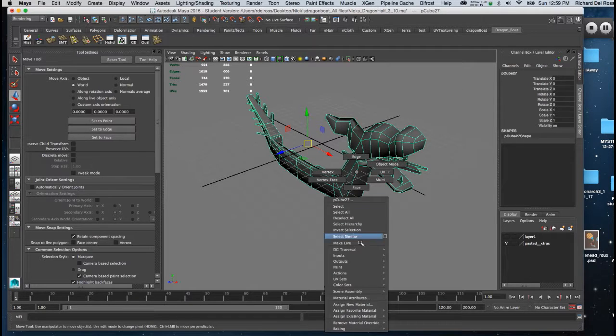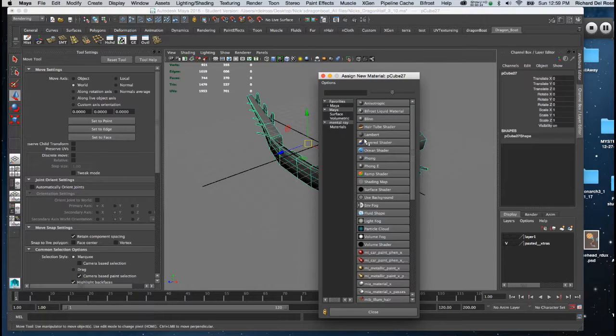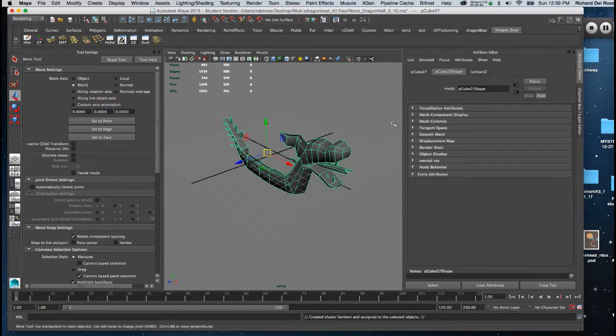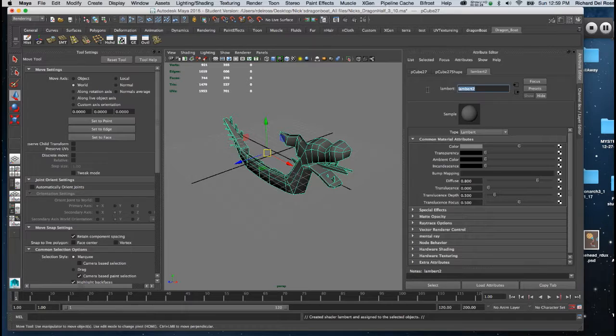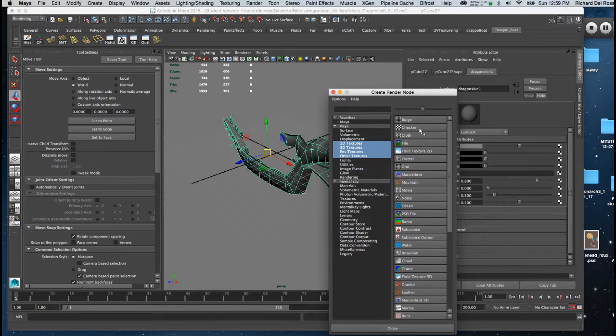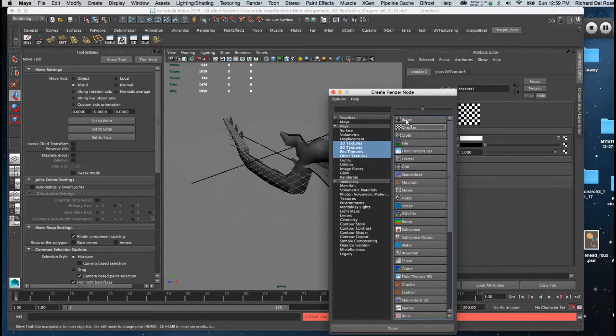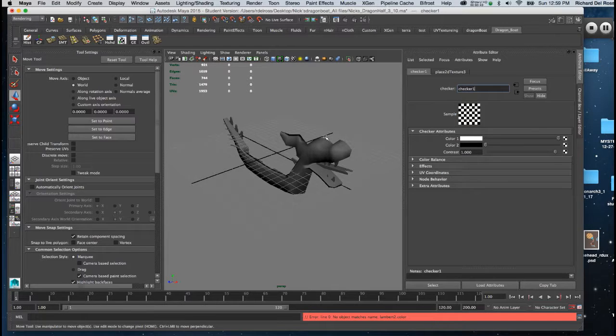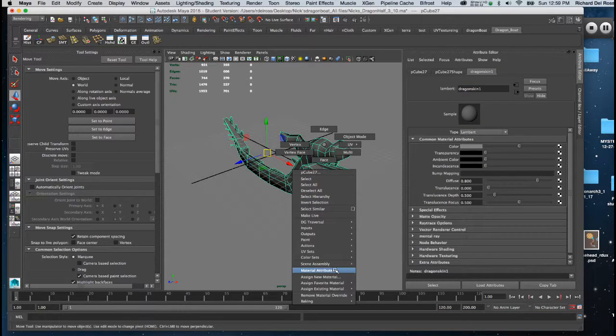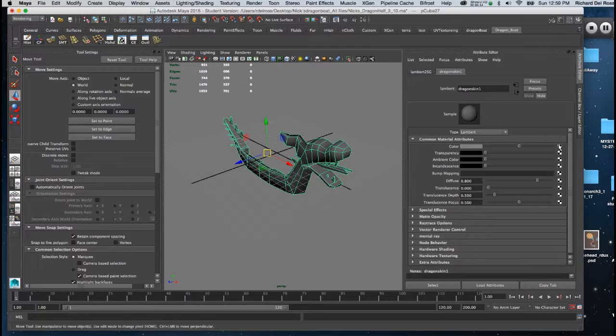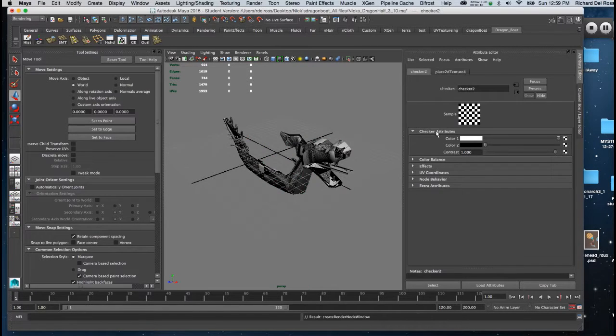So I'll right click and choose material, assign new material, and I'll choose Lambert. I'm going to name it Dragon Skin. I'm going to apply the checkerboard pattern that's built into Maya. Now, sometimes you'll get an error message on this, so I'll just right click and choose material attribute, and once again I'll go back out, select that.